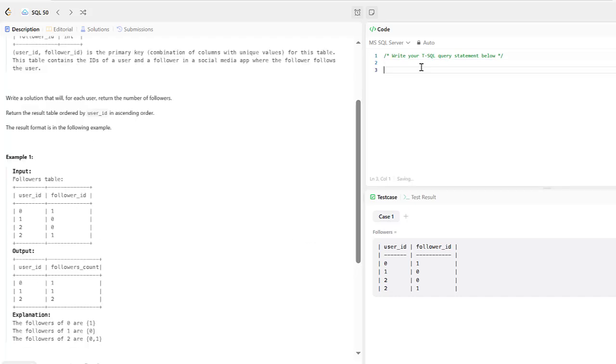Okay, so I'm going to start writing our query here. First we need the user ID, so I'm going to select user ID, and then we need the count for each user ID. So I'm going to do count star or count all, and then we are going to give it an alias. We're going to call it followers count. So user ID, followers count from our followers table, and since we are using an aggregate, I'm going to group by the non-aggregate column called user ID.